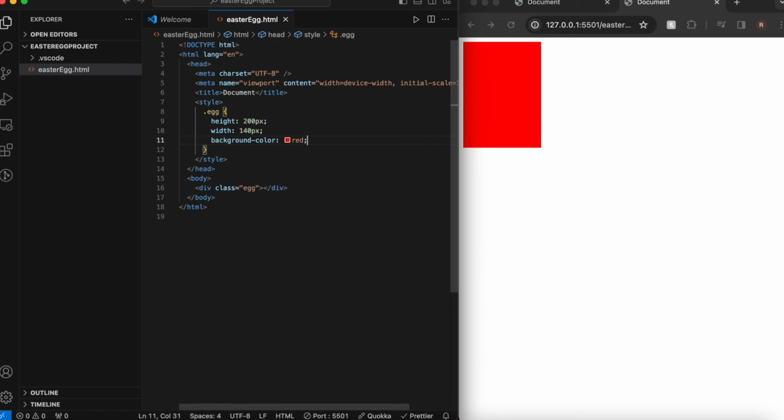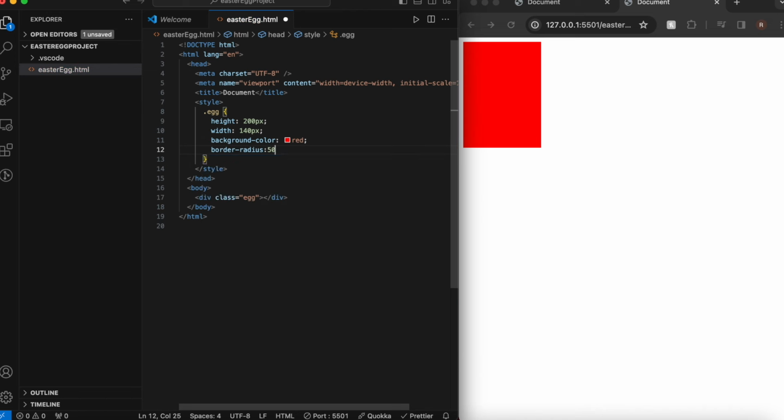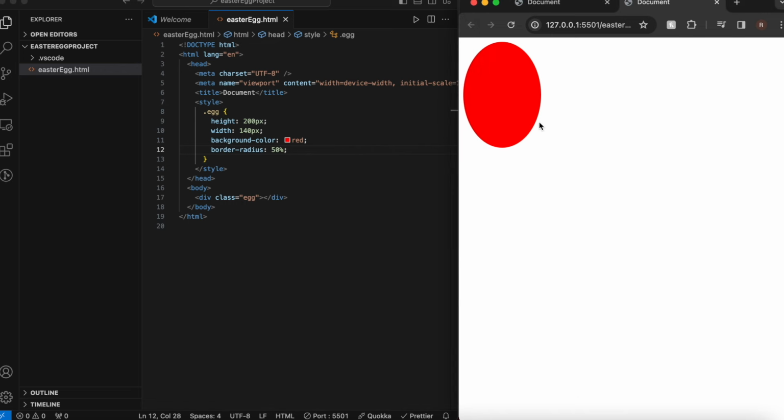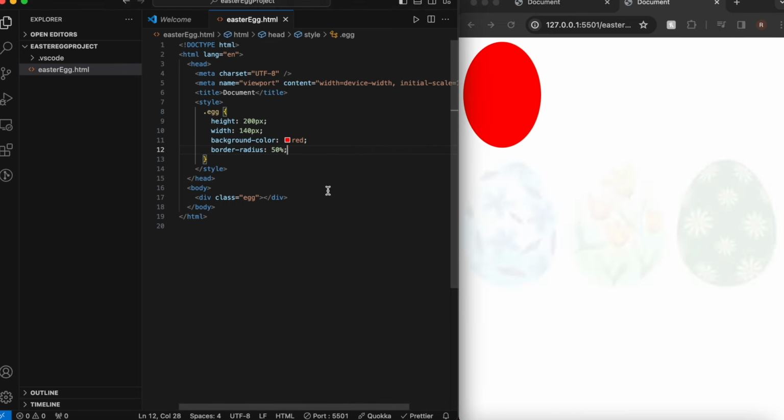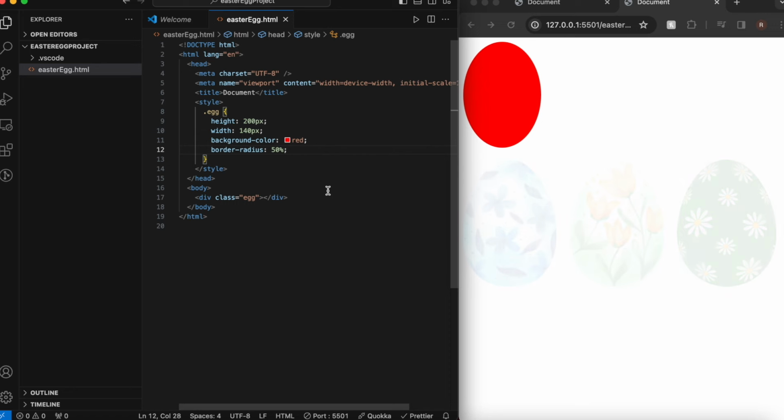Let's make it an oval by giving it a border radius and then assigning a value of 50%. Once I hit save, we can see that it works and it looks pretty cool. But if you look at an egg, in this case the plastic Easter eggs, you'll notice the shape is a little different than the oval that we have. The top is more narrow and the bottom is a little wider.